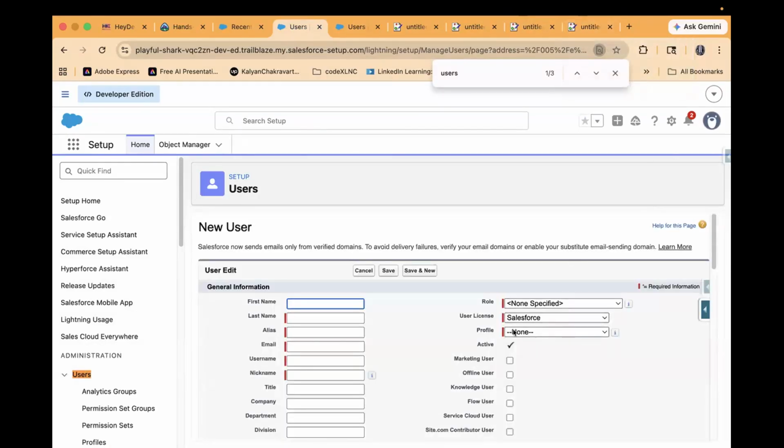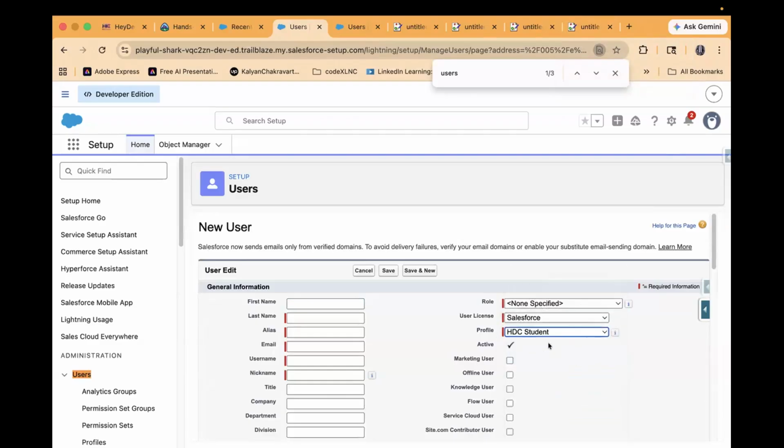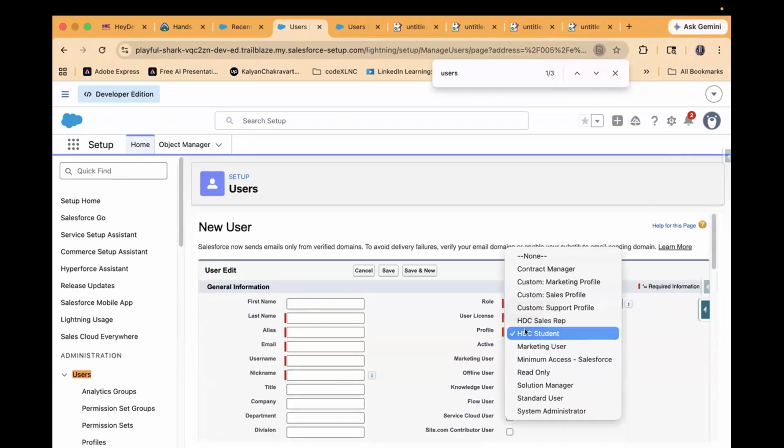See, profile can't be none. A role can be none, but profile can't be none. We have to assign a particular profile for sure. Without a profile, a user should not exist in your organization. So when we are not sure what profile to give, there is one profile called minimum access profile. Just to give that.